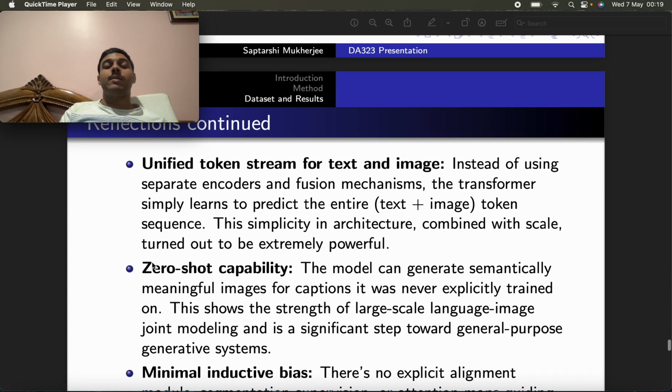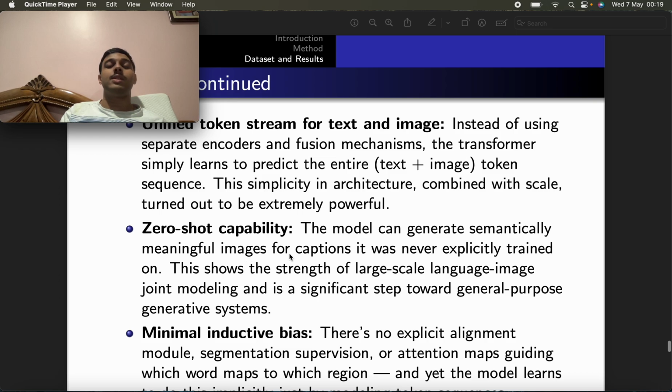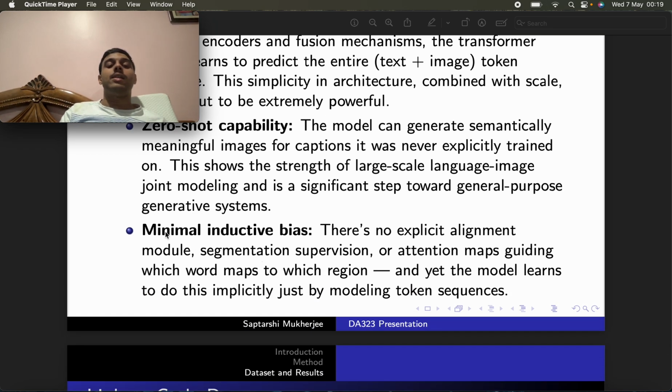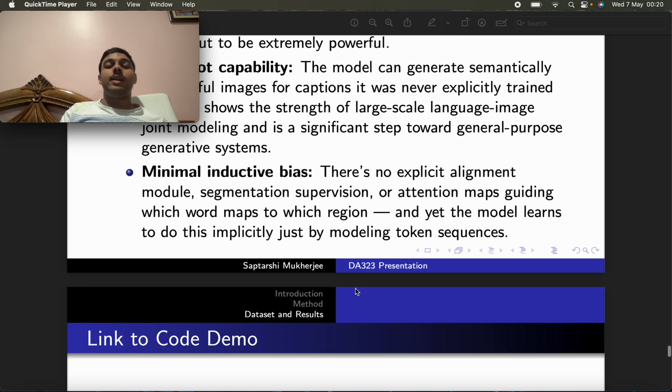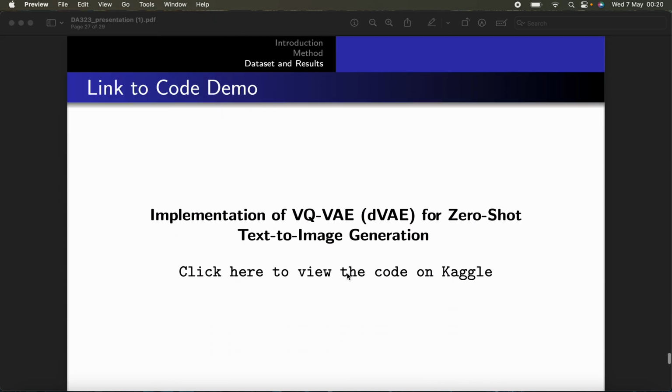So the zero shot capability is also quite surprising. It can generate semantically meaningful images even for captions it was never trained on. And there is very little inductive bias as well. There is no explicit alignment module or any segmentation supervision or anything, yet the model still learns how to do this. So now let's take a quick look at the code demo.